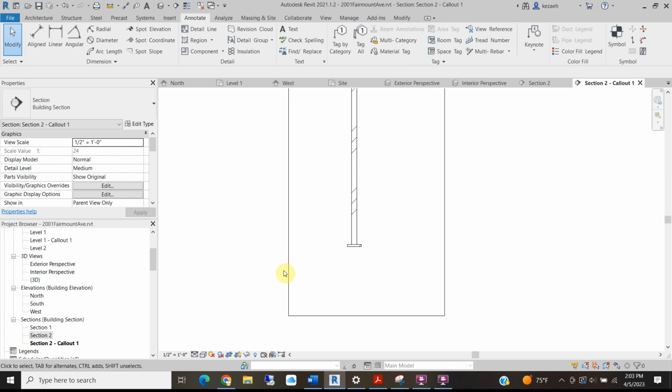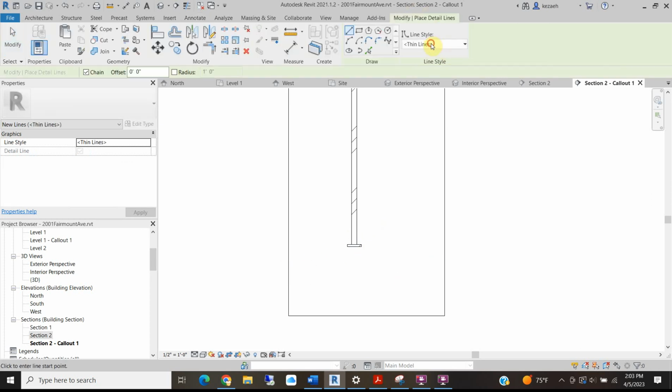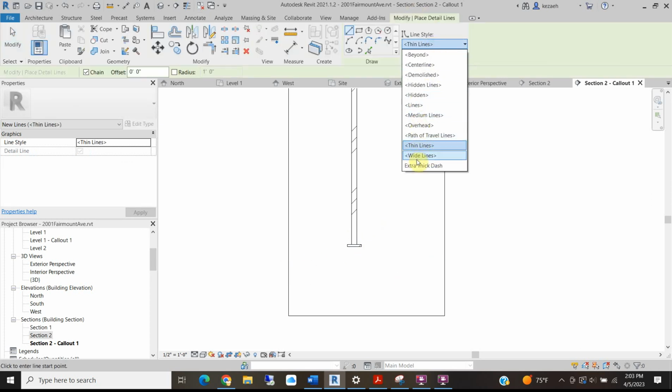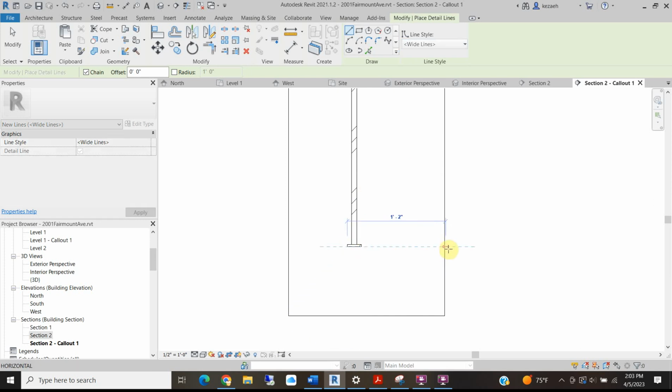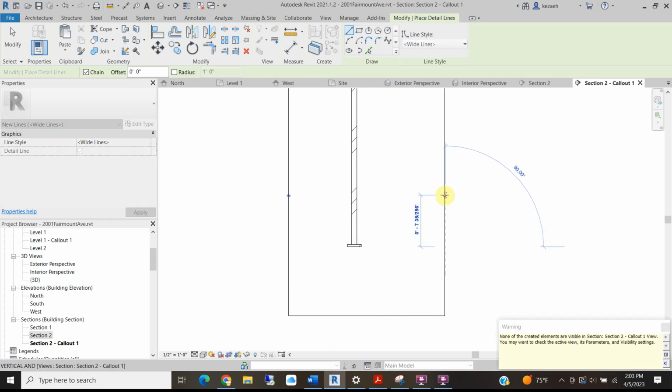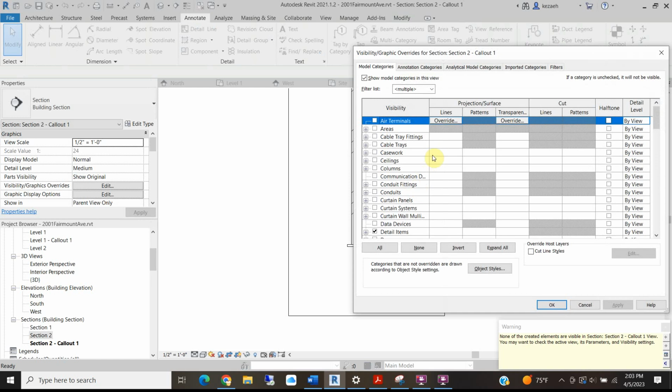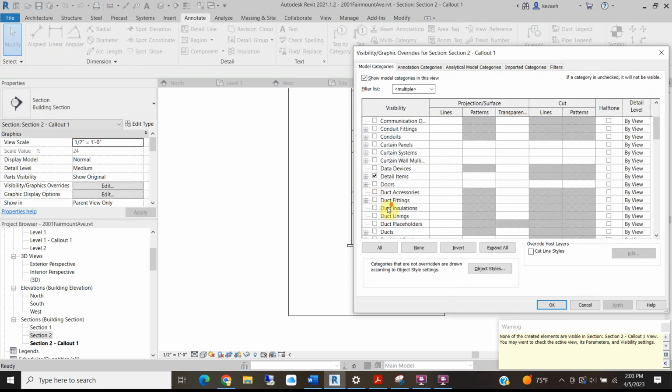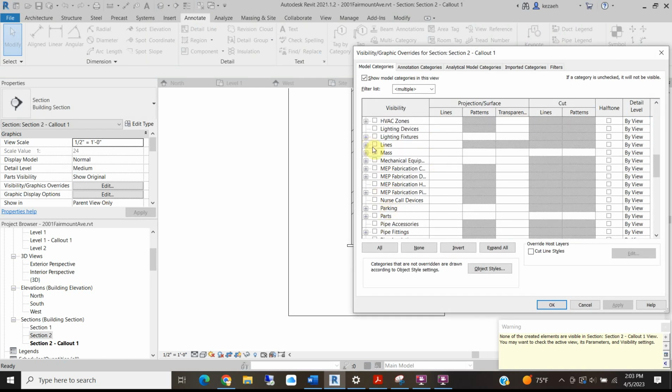So what I care about is I'm going to make a fit line for the stair. So I'm going to go over here and do wire lines. Lines need to be visible too. It's coming back over here. I'm going to make sure I put lines back on.